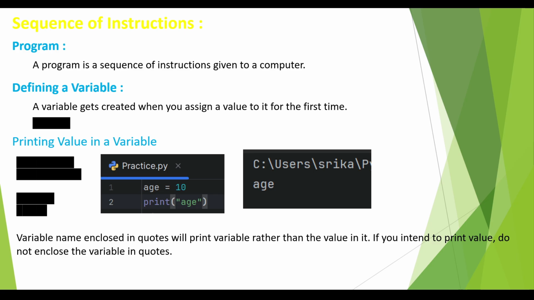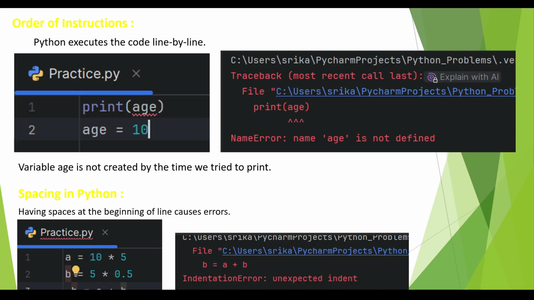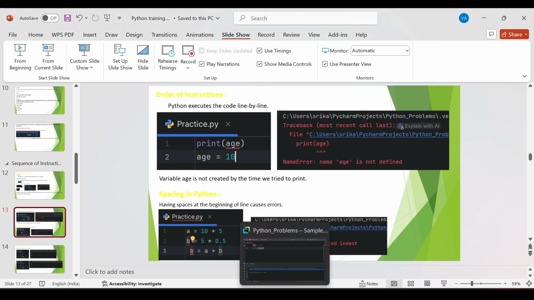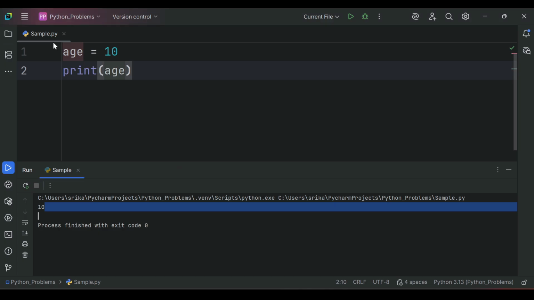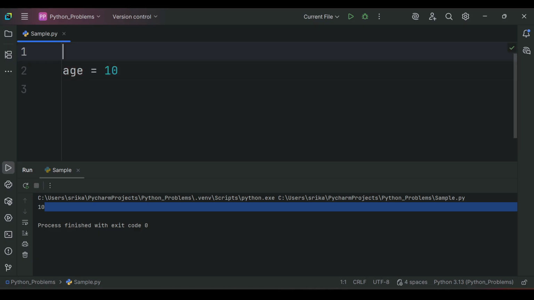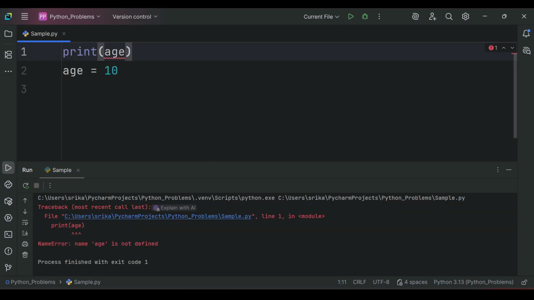Next, the order of instructions. Python code will execute line by line. Here, age is equal to 10 is first, and the second line is print age. The editor reads age is equal to 10 first, then the second line. Suppose I change the order, an error will be generated, a NameError. Why? Because here the printing is whatever.